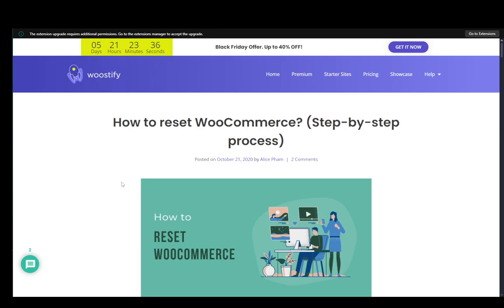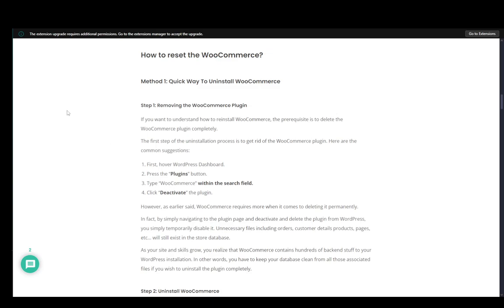Usually it just comes down to deleting the data in the plugin and then reinstalling it again, and that is done relatively simply, so let's get into it right away. Now what you're going to want to do for the first method is to just quickly uninstall it, and you can just remove the WooCommerce plugin.